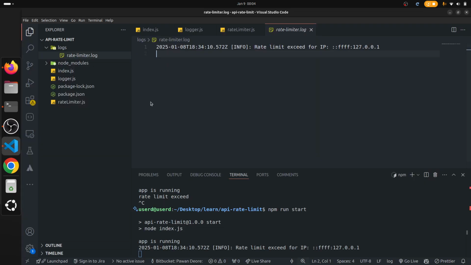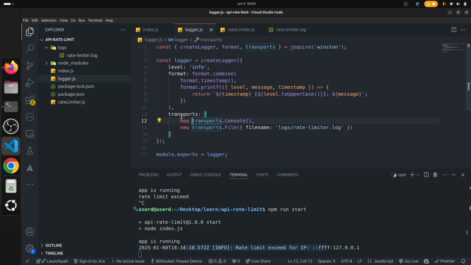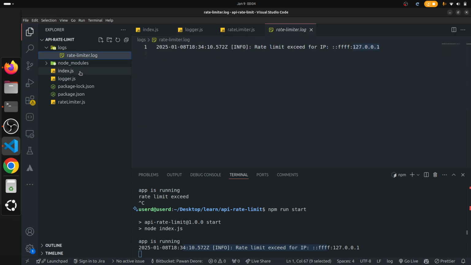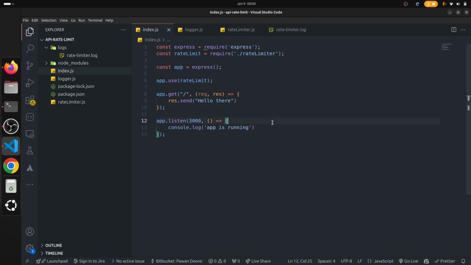Let's go to our folder and let's see. In rate limiter.log, you can see a new log appeared, and it says rate limit exceed for IP, and this is our current IP, that is localhost, right? And in the console also you can see that it is printing. Why is that? Because in the logger's transport configuration we wrote to print it to the console and then print it in the rate limiter.log file, right? So that's why.